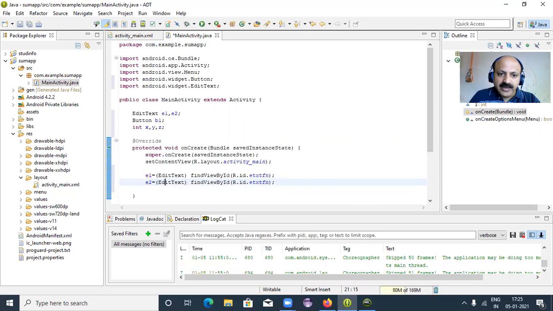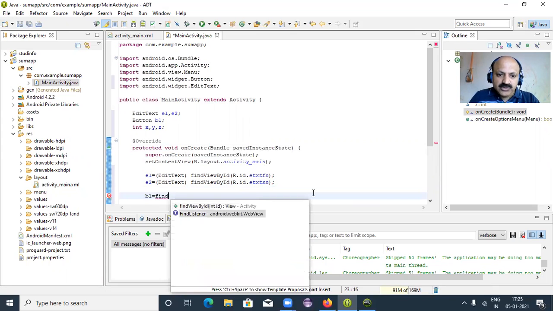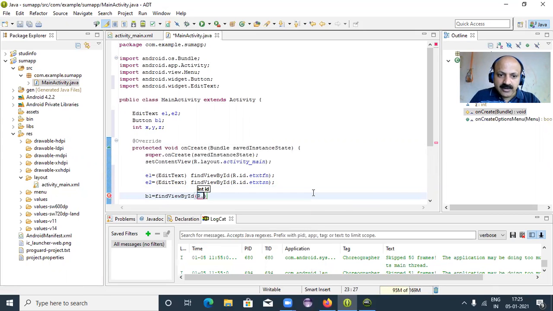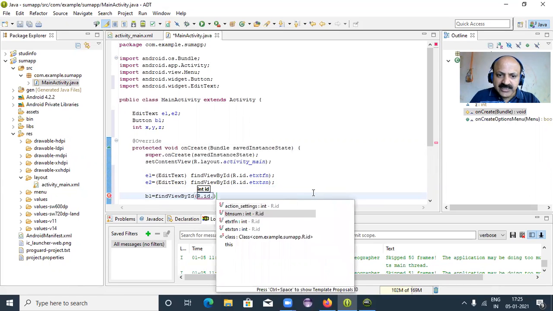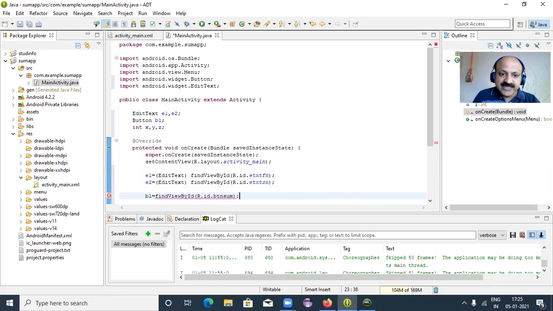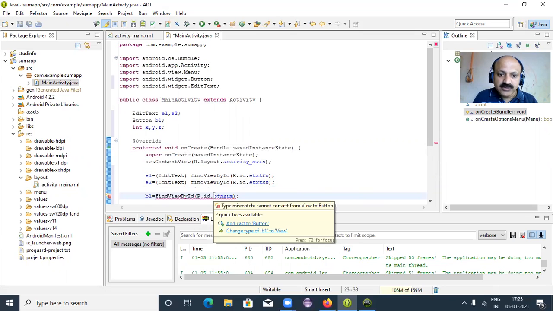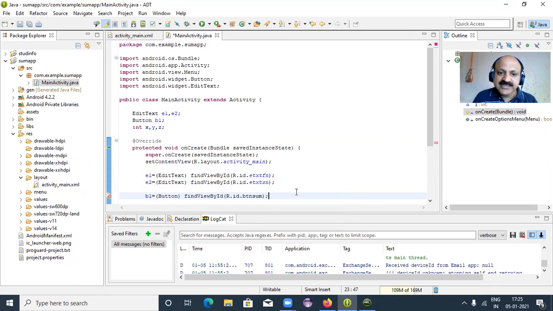So I copy this line because we have to take a second edit text, same process. I copy and change our ID, that is second number, and same process for the button. We have to take an ID. So I select R.id, and then btn sum, and the same typecasting is needed. Also every control takes the same process.